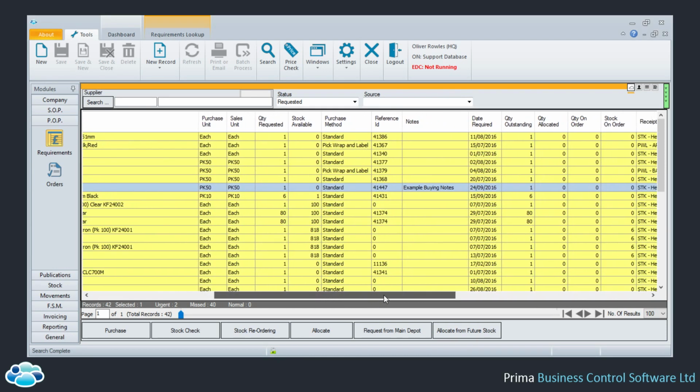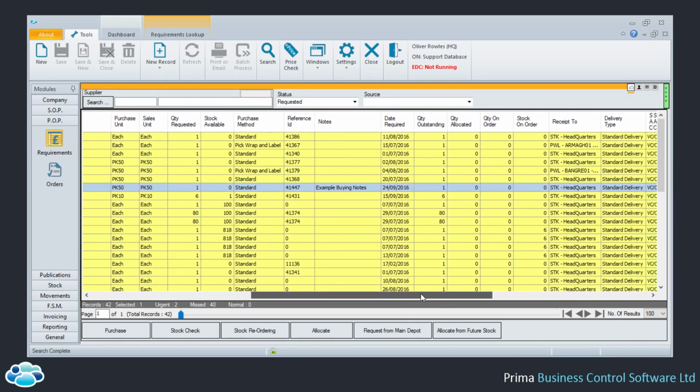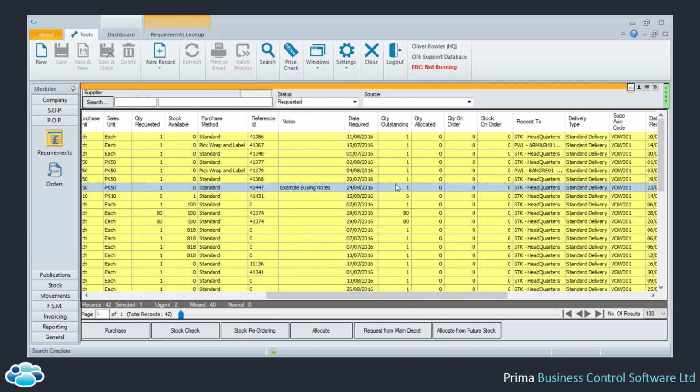Scrolling across, there's some more information as to the order, the stock and everything. So how much is outstanding, how much is allocated to the order, the stock on order currently, and the quantity on the order too. The receipt too, so where's it coming? Is it going to the customer directly on a direct order, or is it coming into stock, and what depot is that coming into? Again, you've got your delivery type there.